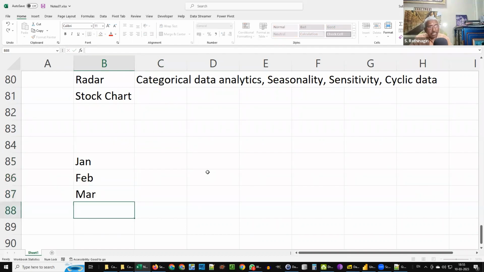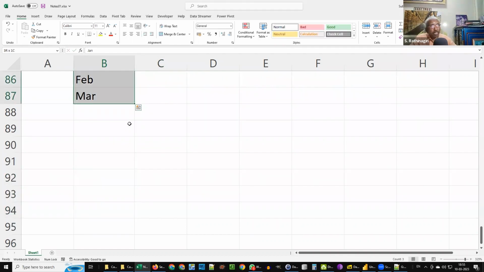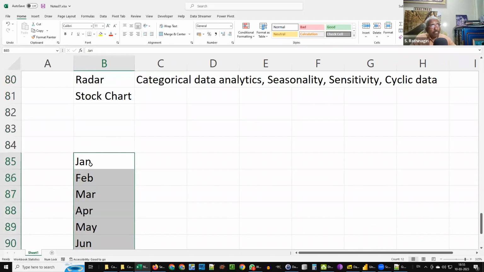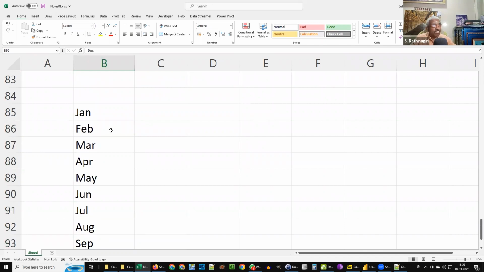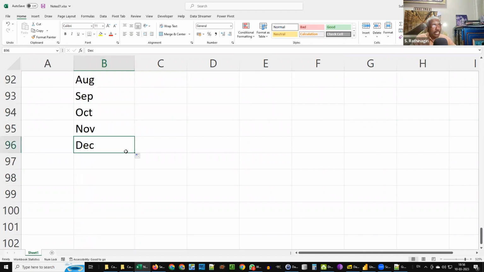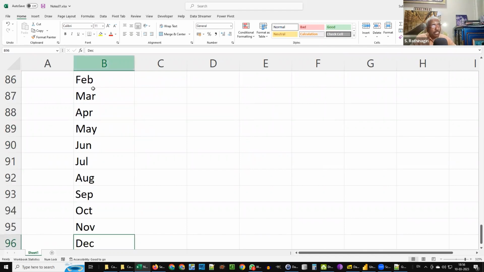So I want to compare this data. January, February, March, until I am pulling it to December. So now after December, what are we getting? Again, January. Can you see that? That is the kind of season I want to make, a cyclic data. So you have January to December data. I want to make it so that after December, it comes back to January.